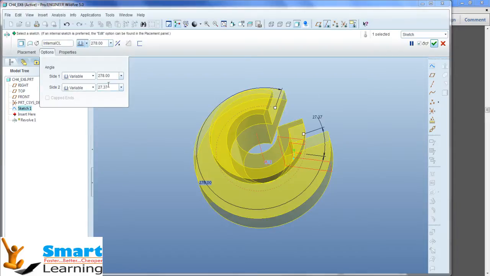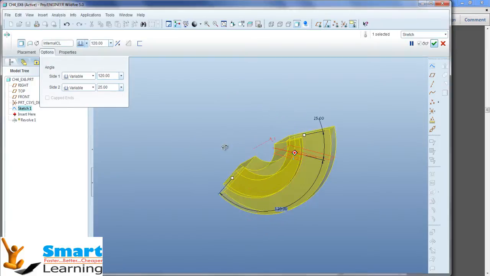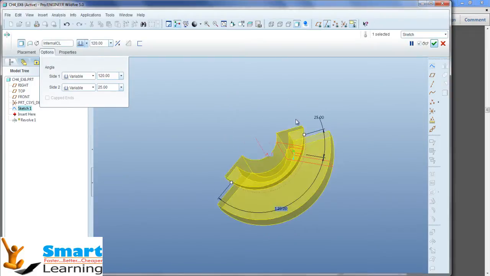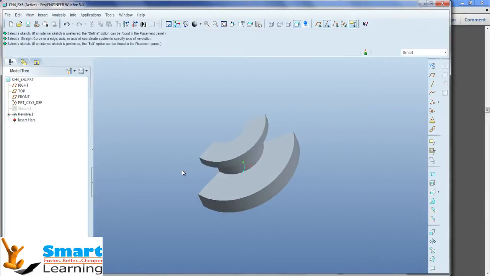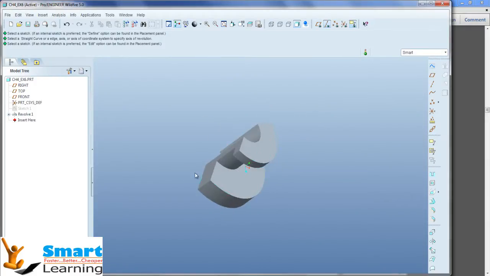From this side, how much you need to have? 25 degrees, and from this side I need 120 degrees. So this is the sketch from where in the anti-clockwise direction 25 and in the clockwise direction 120. Like this you can control the parameters from this particular option. Once you define by using the external sketch, you can see automatically the sketch is defined and this is disabled.